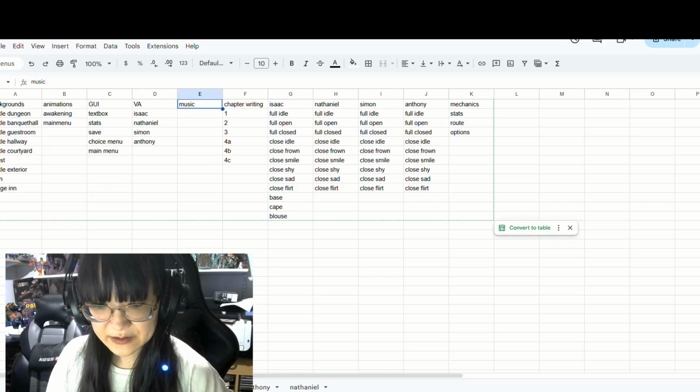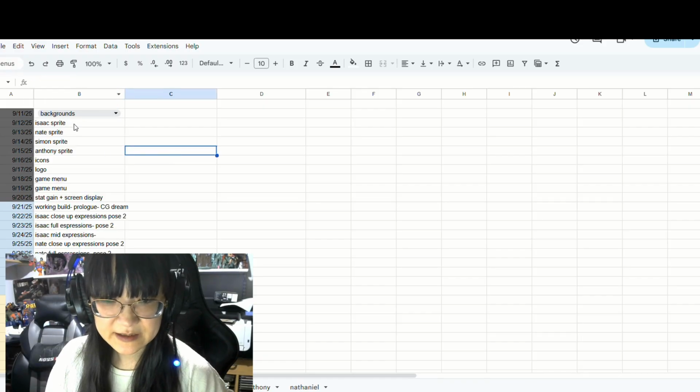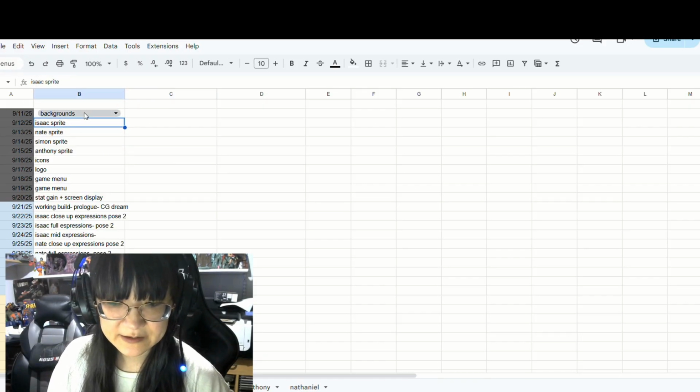I have them all in their own little columns because that way I can just kind of populate my tasks with the different asset categorizations here.